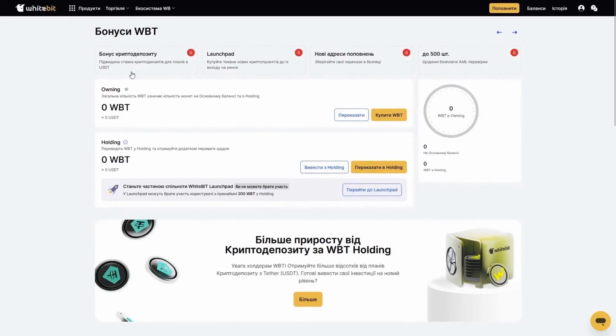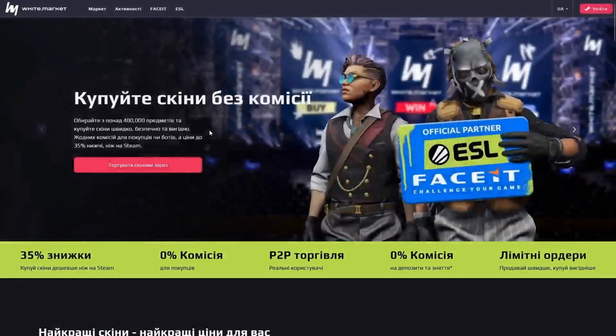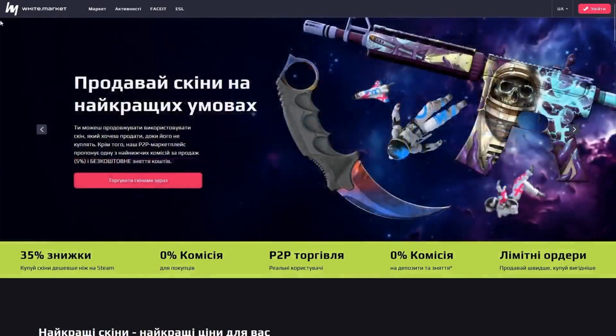Let's move on to the White Market section. If you love playing the game CSGO, you can purchase in-game items using crypto assets based on the Whitebit ecosystem. Let's go back to the exchange.